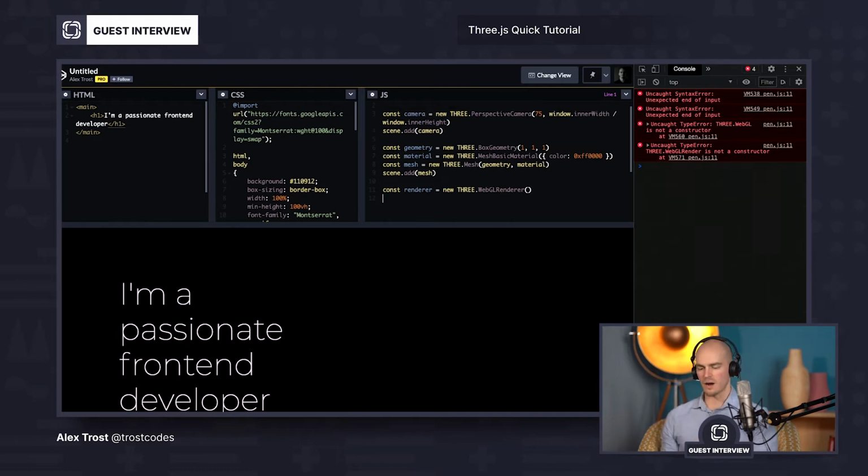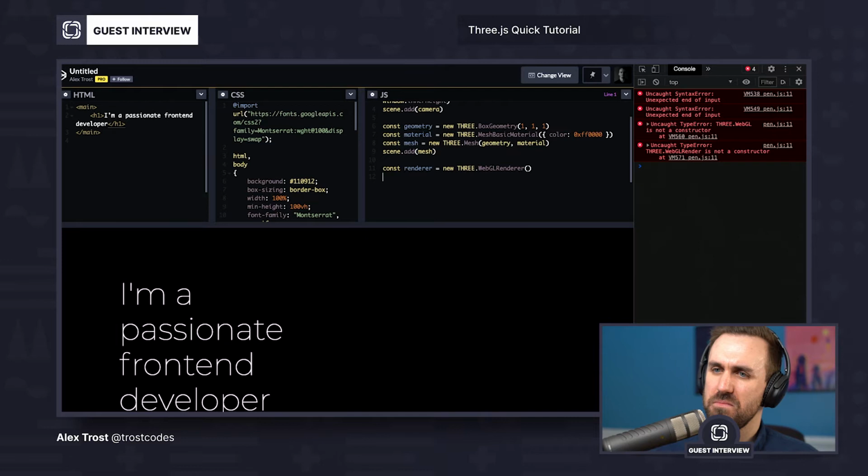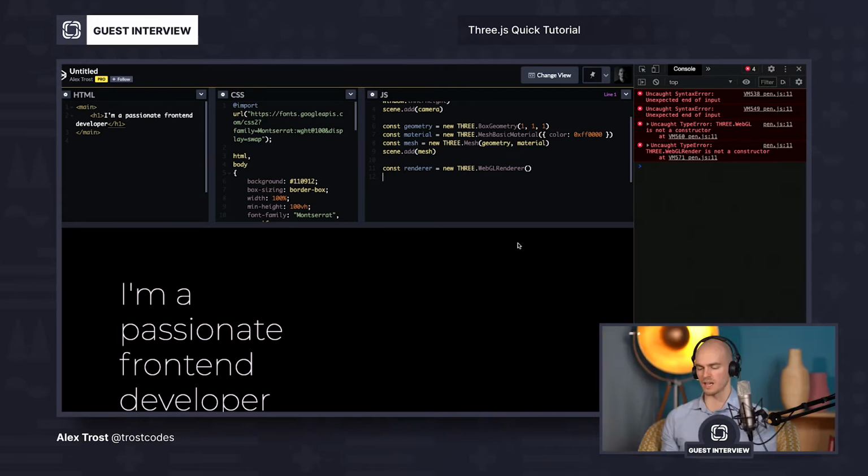So for our renderer, we also need to provide a size. As we said earlier, we want our WebGL to fill the whole scene so that it's kind of immersive. To do that, we will do renderer.setSize, and yet again, I will simply use window.innerWidth and window.innerHeight because I want my WebGL to fill the whole page. I think it's done.